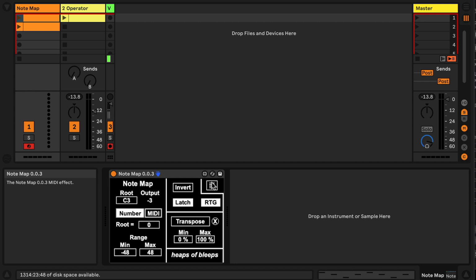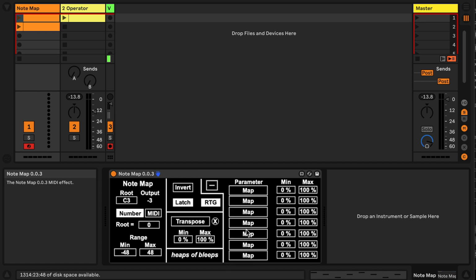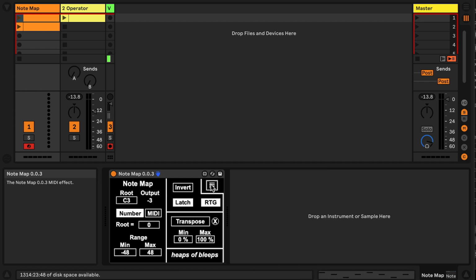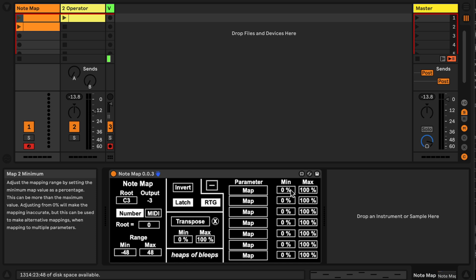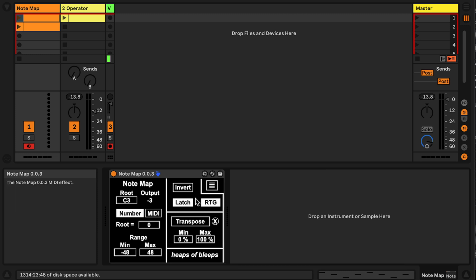One other thing, you also have this multi-map pop-out, which you can access by clicking this button. When you click it, you can map this to other parameters and mess with the ranges, so you can get more dynamic mapping. Besides that, I think that about covers it. I'm just going to play some clips here.